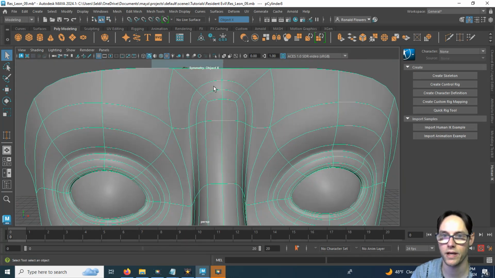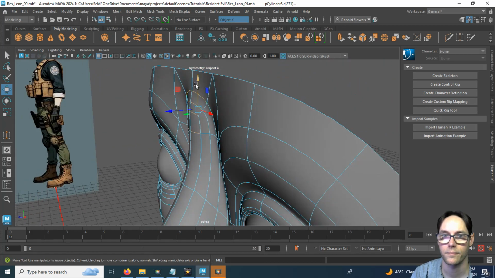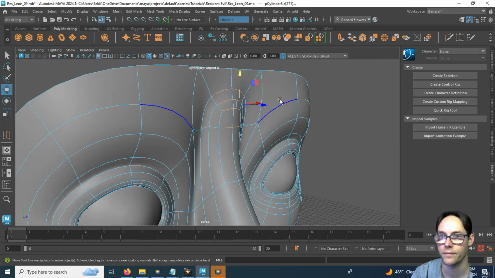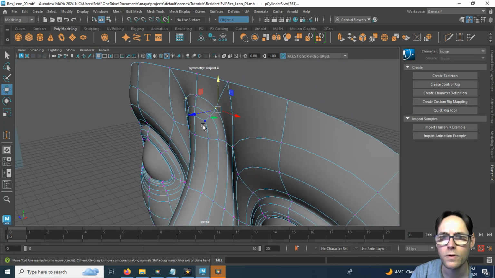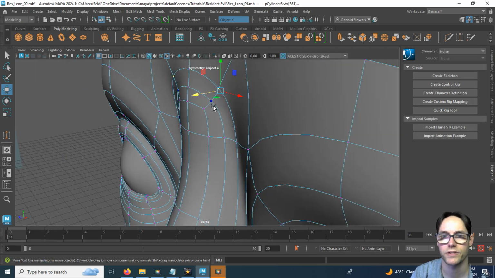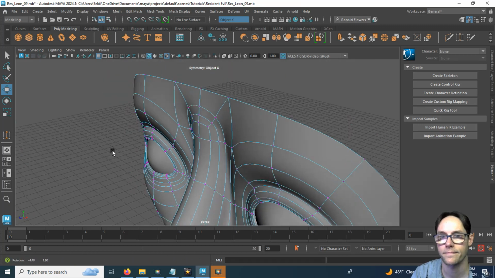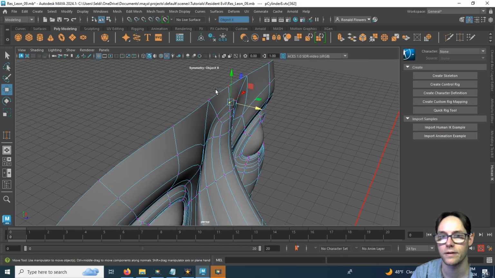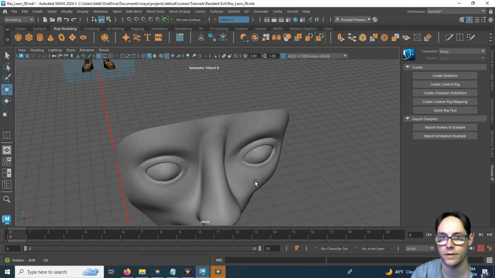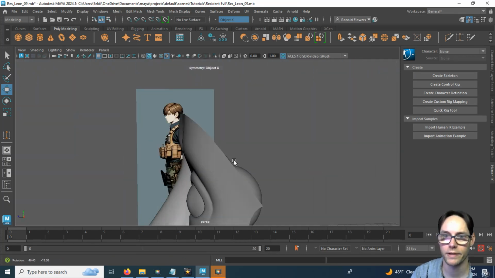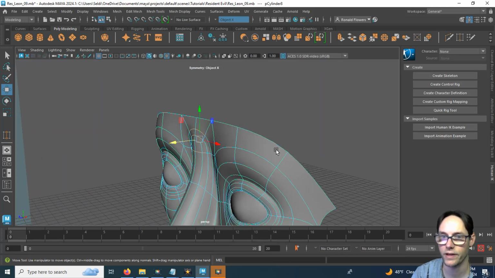We can always move this down. So I'll go into edge selection, I can grab these. We just move these down. Transition these a little bit more forward. There we go. All right, so start working these back. Get this top row of edges here.